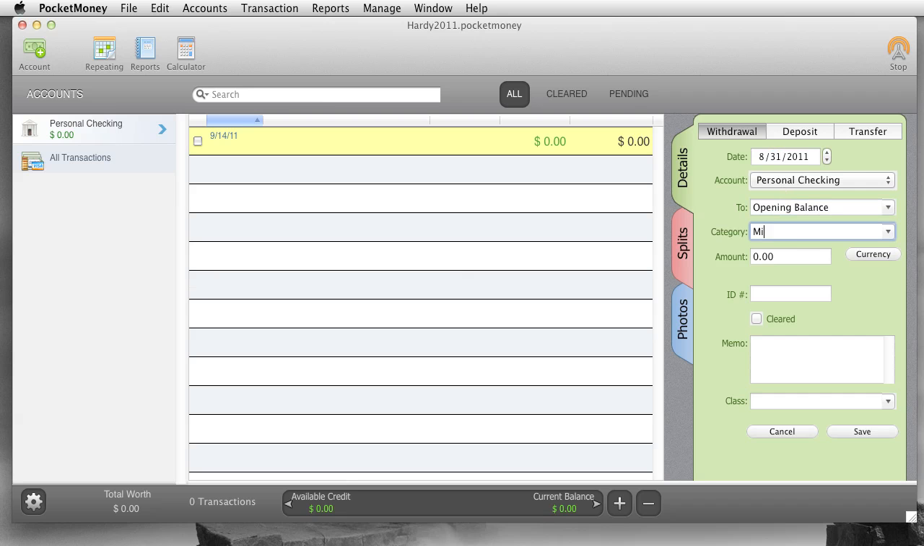Category, miscellaneous. And the amount, let's make it $1,500. Currency we're not going to use, no ID. It'd be cleared. Cleared is whether it's cleared by your bank or not. So if I pulled this opening balance from my statement, it's obviously cleared, because that's going to be a cleared amount from my statement. Memo is just a place for description, and class you can set business, personal.